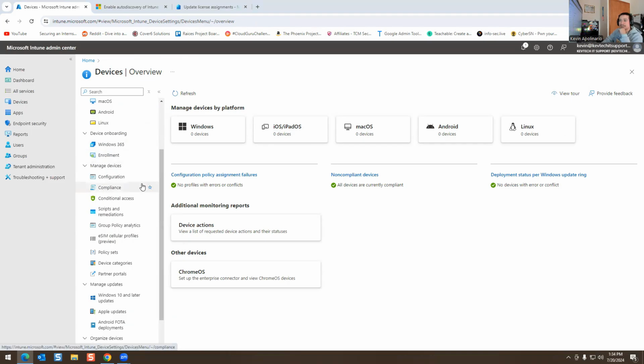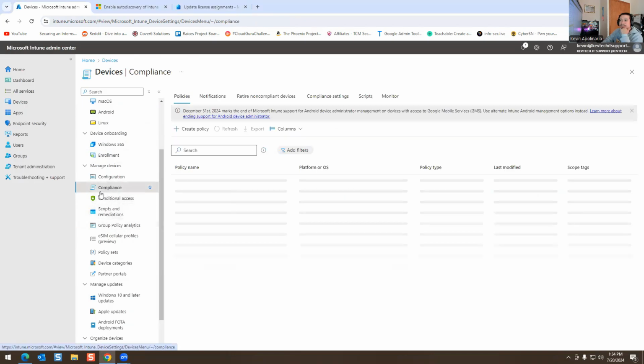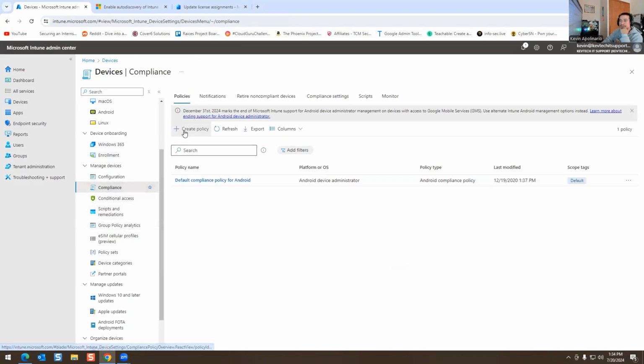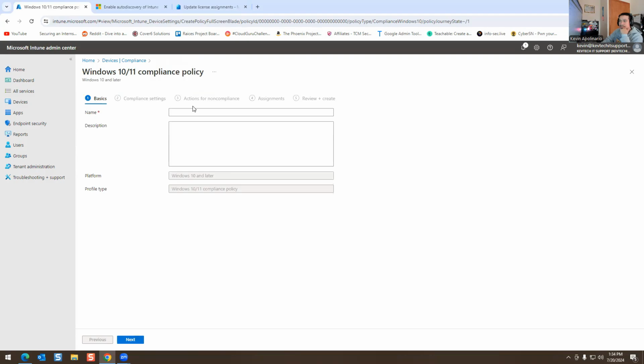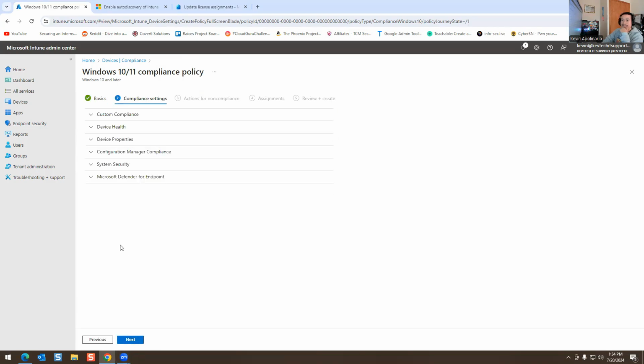You also want to set up your compliance, right? So your compliance would be right here. You would create a template for Windows 10, and hit create. And then we're going to call it Kevtech, because my domain is Kevtech. And then we're going to create a compliance as well for settings.